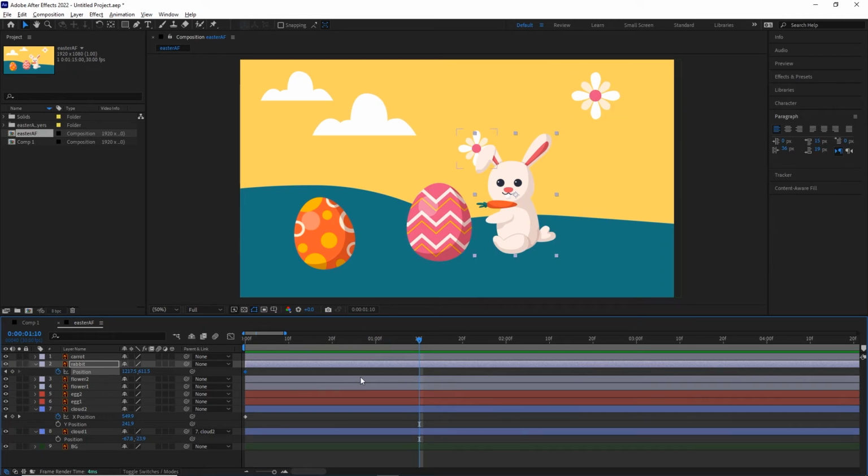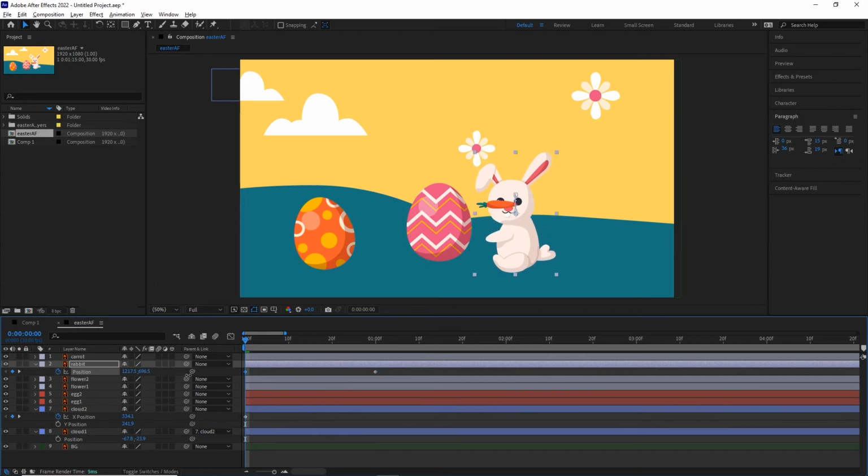So maybe I will go with, I don't know, 30 frames, and I'm going to create a new keyframe. So I am going to click this add or remove keyframe at the current time. So I have created 2 keyframes on this rabbit which are the same, and I will go to the first one, and I'm going to position the X position a little bit like so.